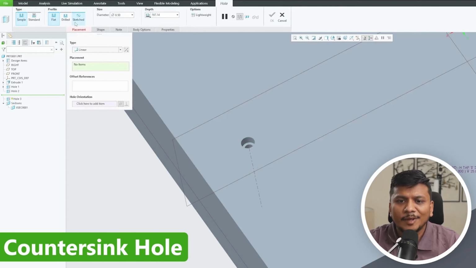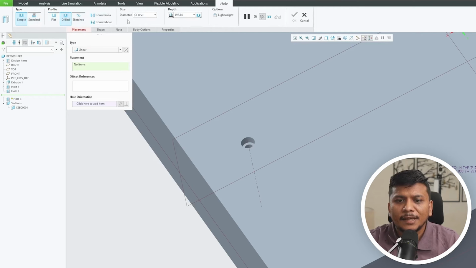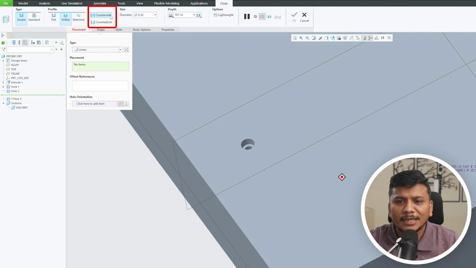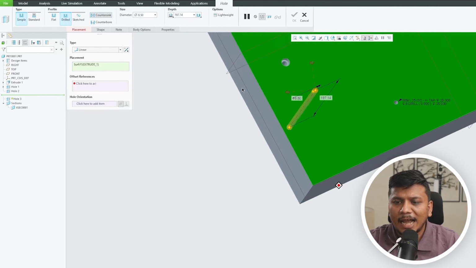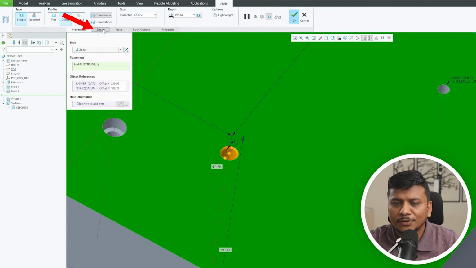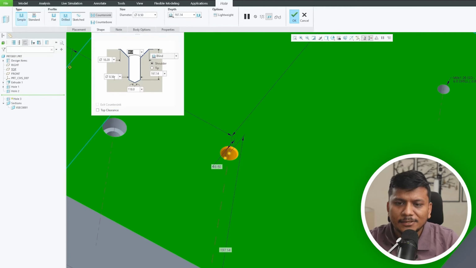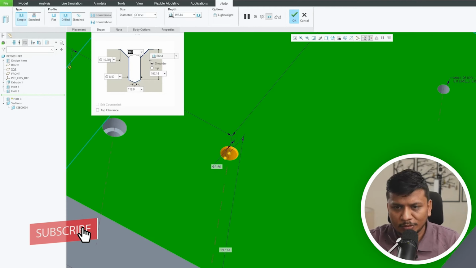Now let's see how we can create countersunk hole. Again, let's click on drilled. Now instead of counterbore, I'm going to select countersink, and then let's add it to this plane. This time I'm going to use these drag handles. And now let's go back here in shape and let's define the size. So again, let's say I would like to insert M8 style bolt here.